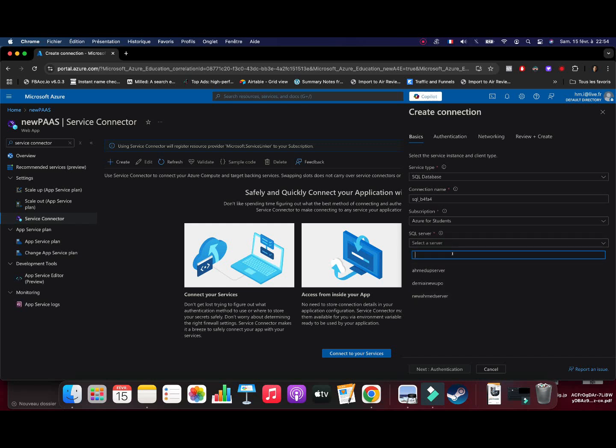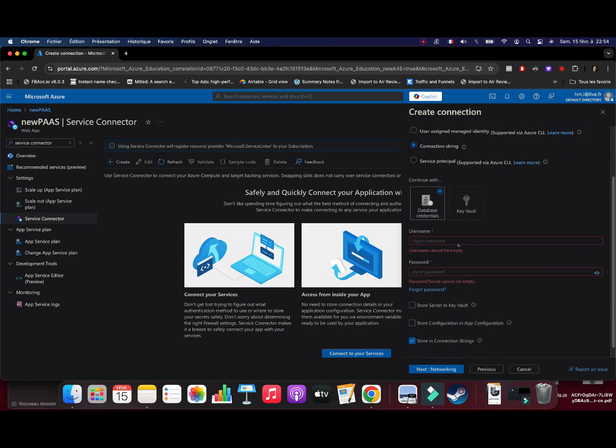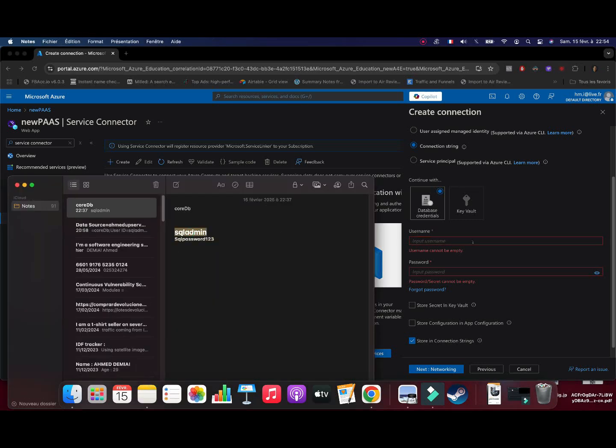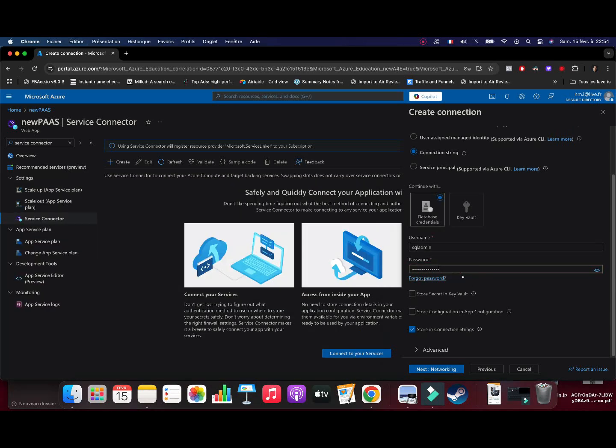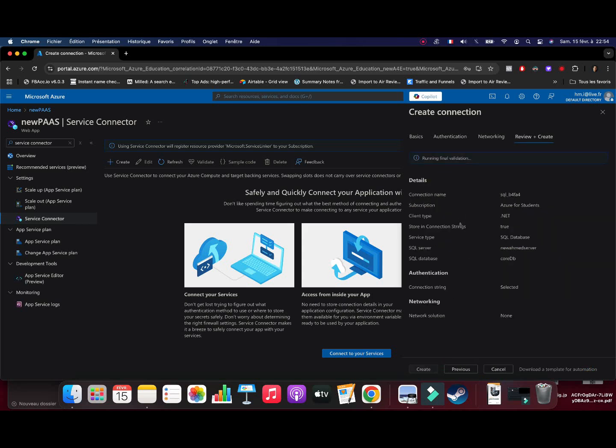Same for subscription. For the SQL server, we choose the new server. For the SQL database, we keep the same name and client type .NET. We click on networking. We choose connection string here. We add the username and the password we put on earlier, which is SQL admin, and password SQL password. Okay, we click on networking, click on next. Okay, everything is on point.